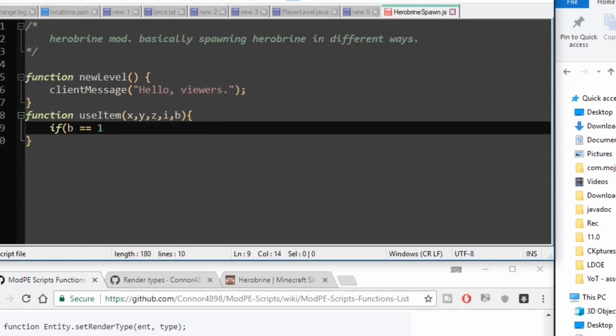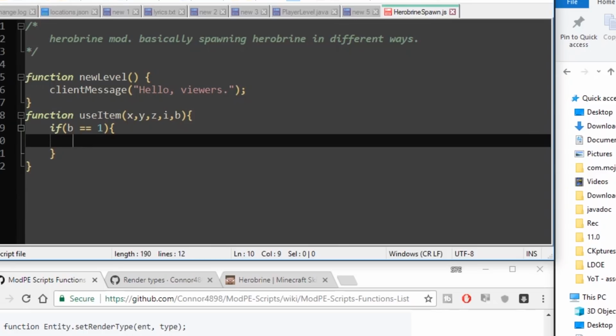The language I'm coding in is called JavaScript. It's not Java, it's definitely different from Java. JavaScript is a totally different language from Java, just an FYI. Minecraft PC is made with Java, if you don't know. So if the block I touched has an ID of 1, then I'm going to spawn a mob.